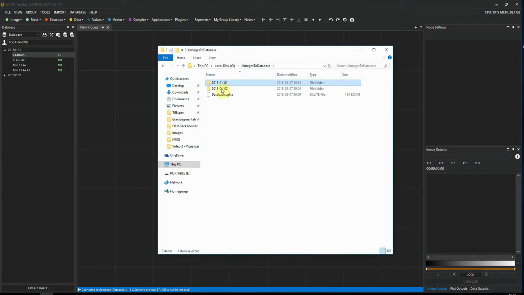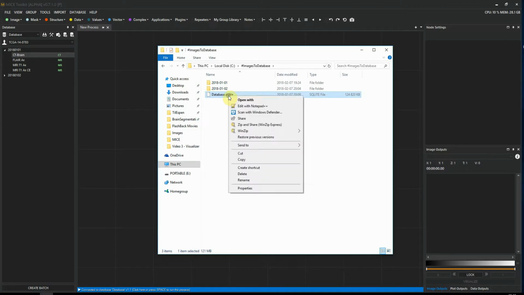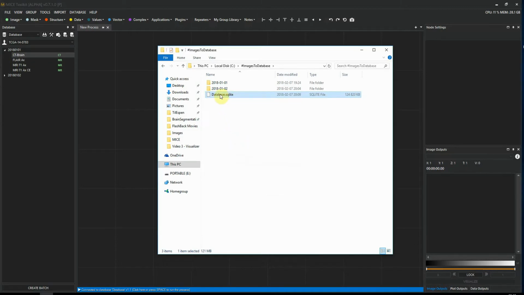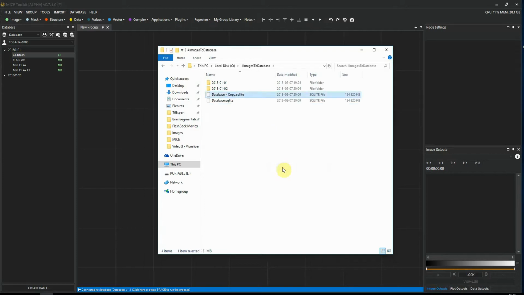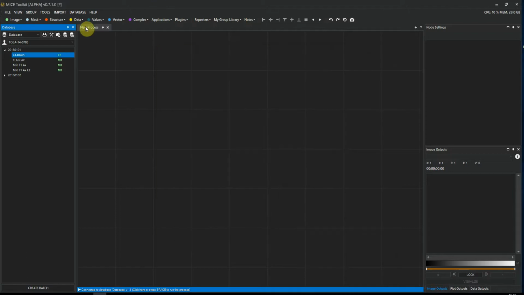Okay, so now back in the folder here, we see that we have the database file here. So it's just one file that's about 124 megabytes. We can make a copy of this file. So I'm just going to hit copy and paste. So then we have a copy of this database here. So we can import this copy into Mice as well.